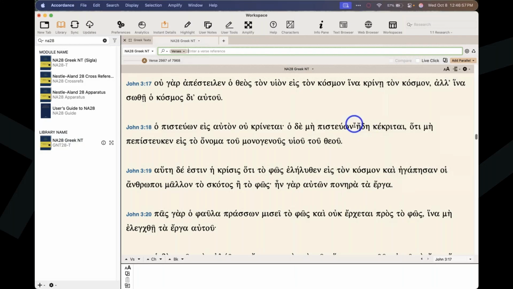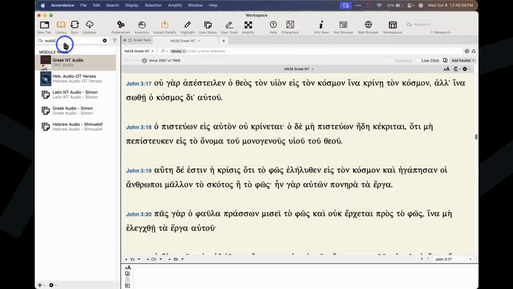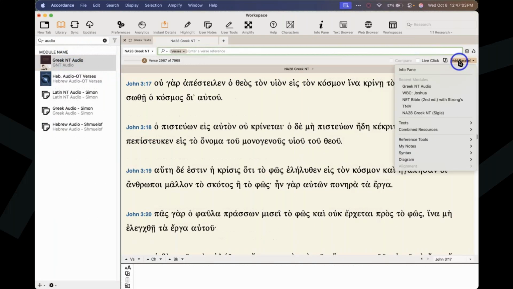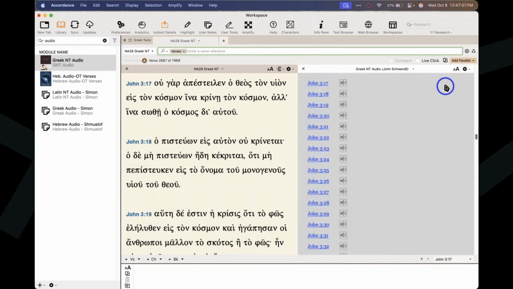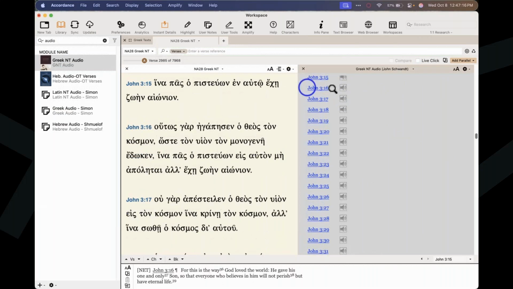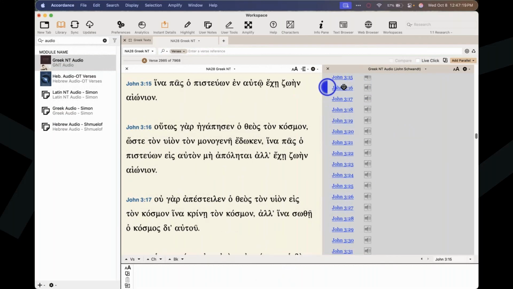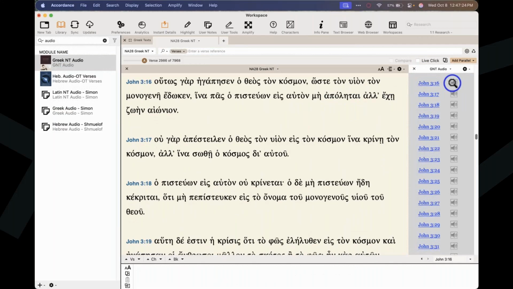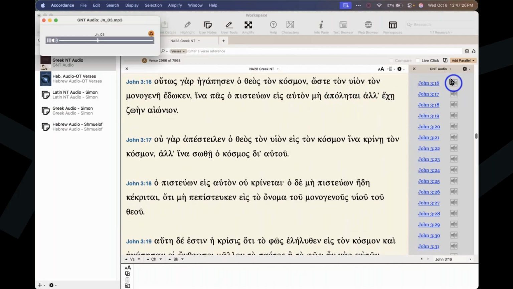So what I like to do is I will open up the Greek audio this way and then add parallel, and it will be right here as a recent module. So now you've got another sense engaged as you read through the text. There's a lot of white space here, and that's by design because all this has is audio for each of the verses. So I might just resize this. But now when I come to John 3:16, I can click on the audio icon.